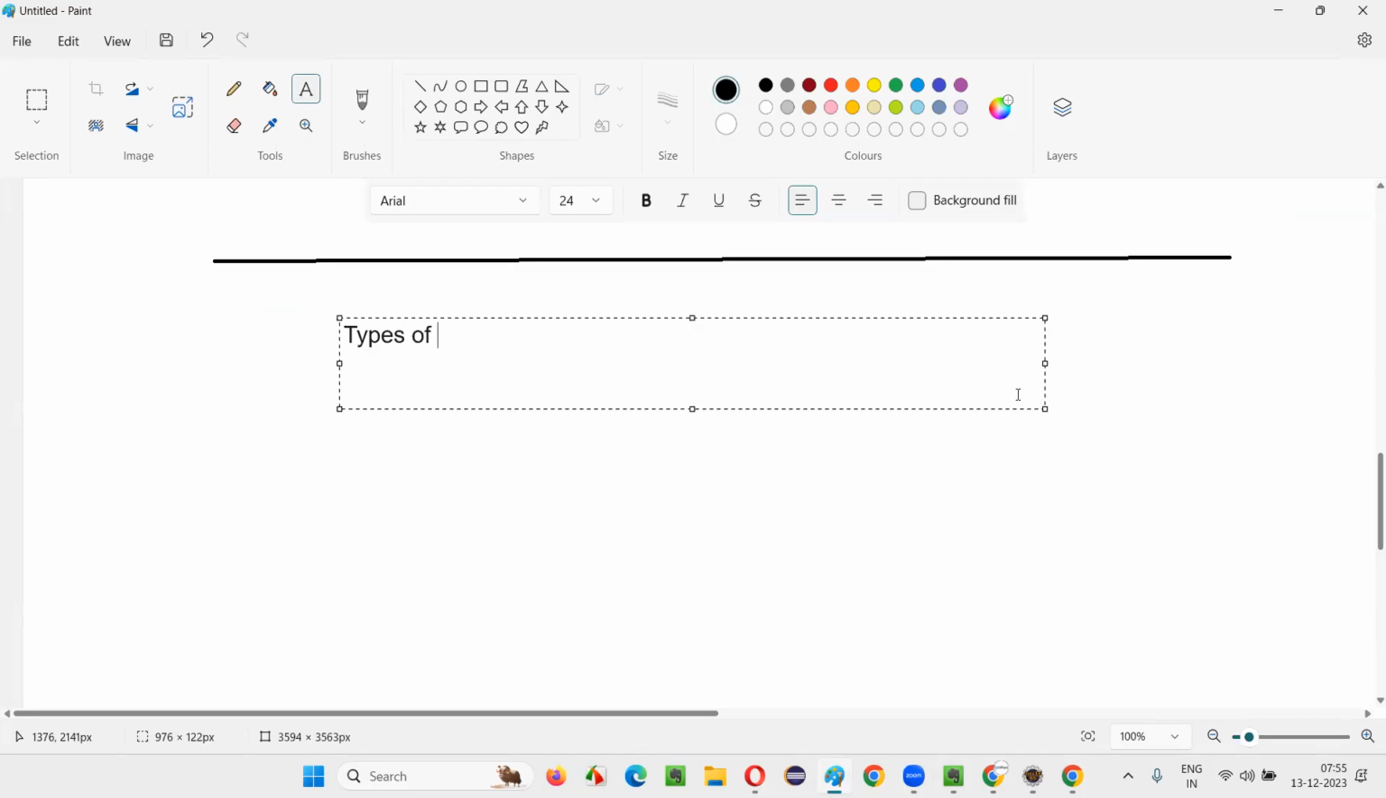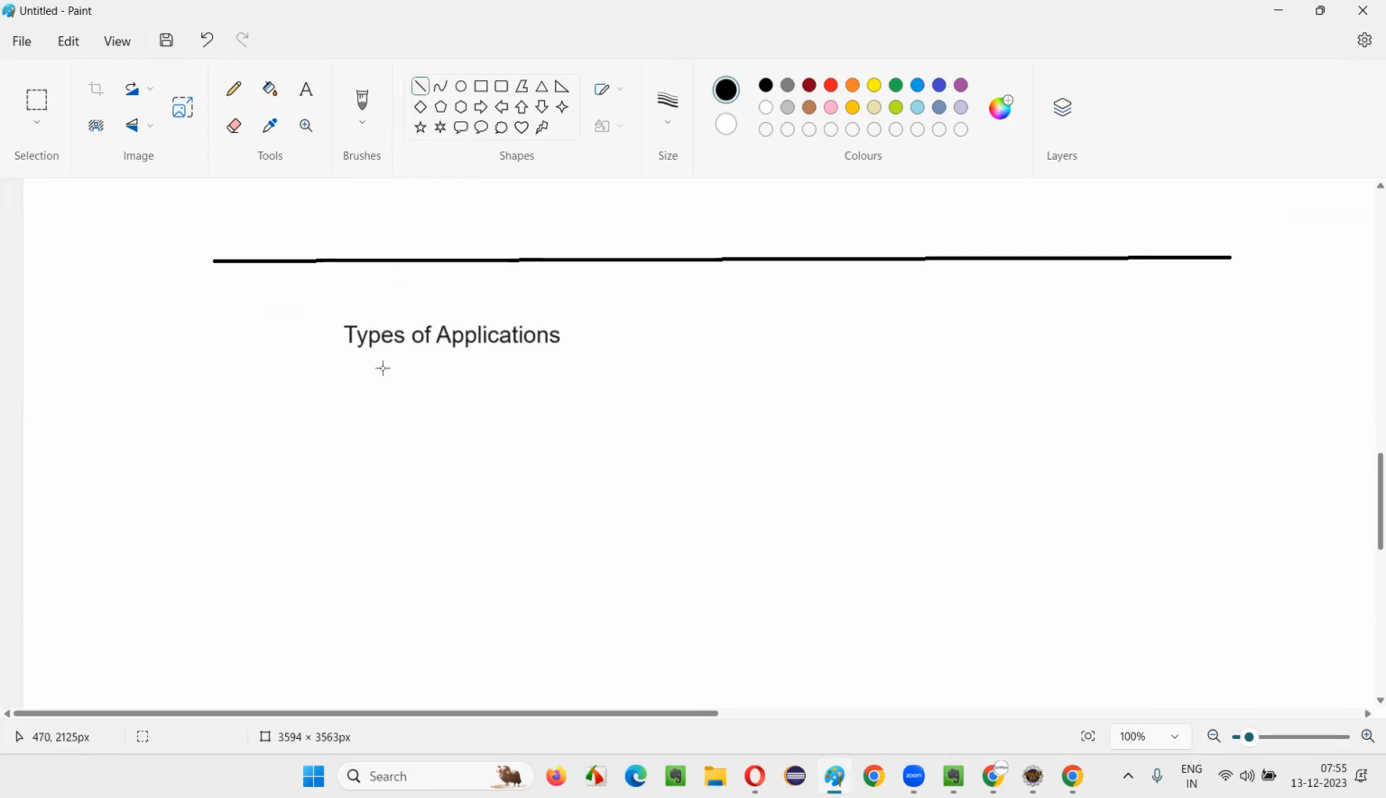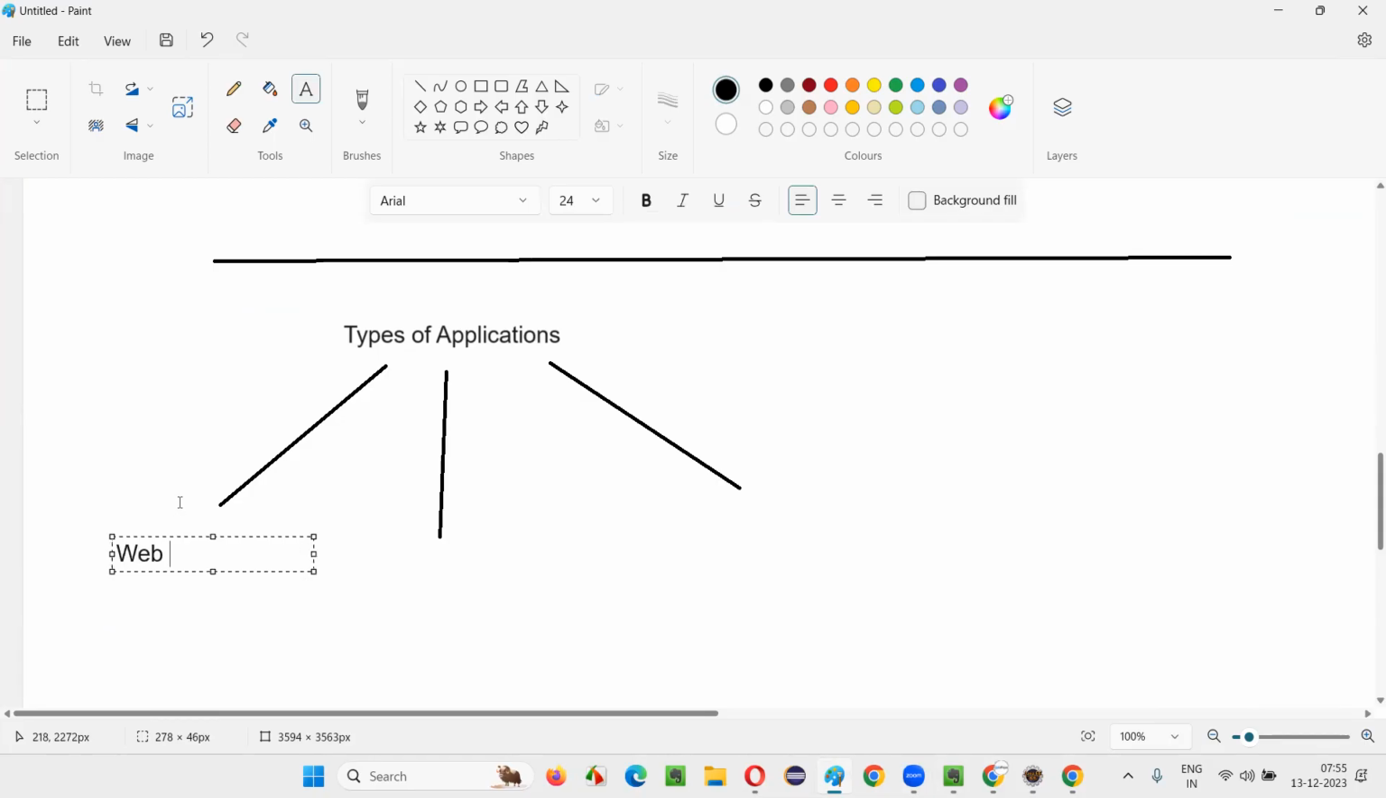Types of applications. First of all, let's figure out what the different types of applications in the market are, that software testers generally test. There are different types of applications. I'll explain them one by one. First one is web applications. Any application that runs on the browser is a web application.